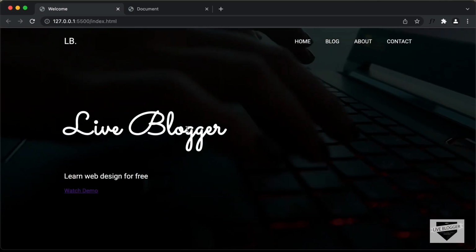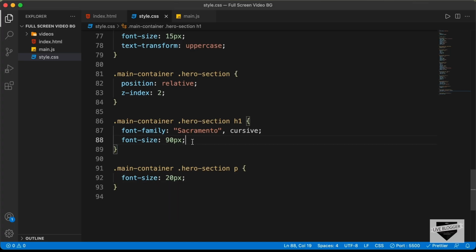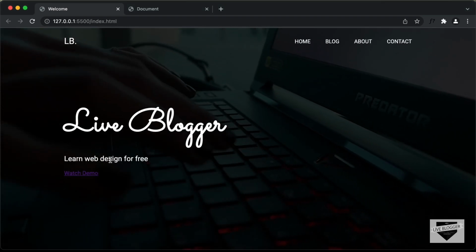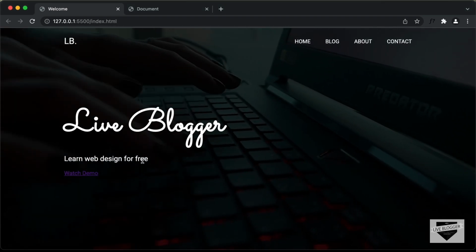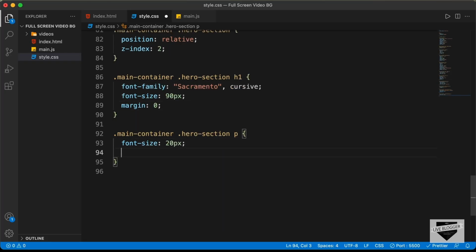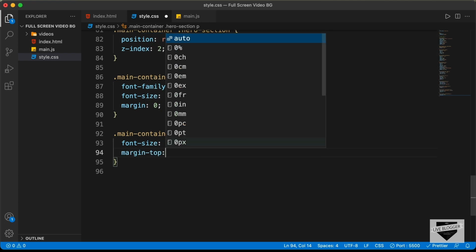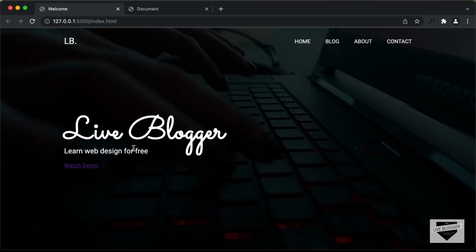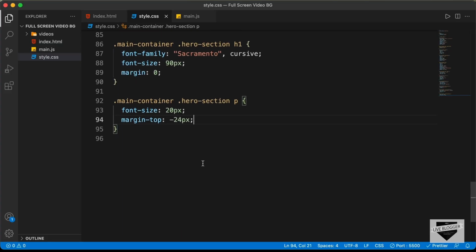And for the heading we will just remove the margin. So here for the H1 I'll just type margin 0, and let's also add some negative margin to this paragraph so that it is at the top over here. So for the paragraph I'll just type margin top, and let's set it to negative 24 pixels, and I think that looks alright.